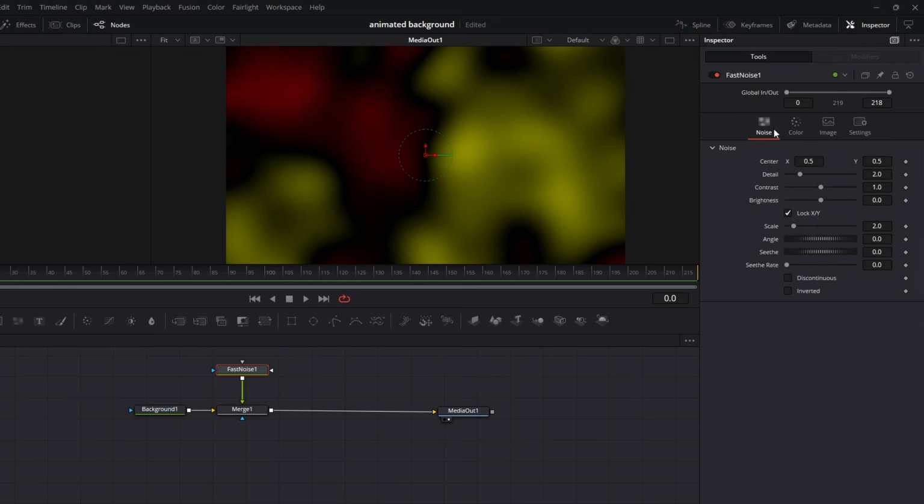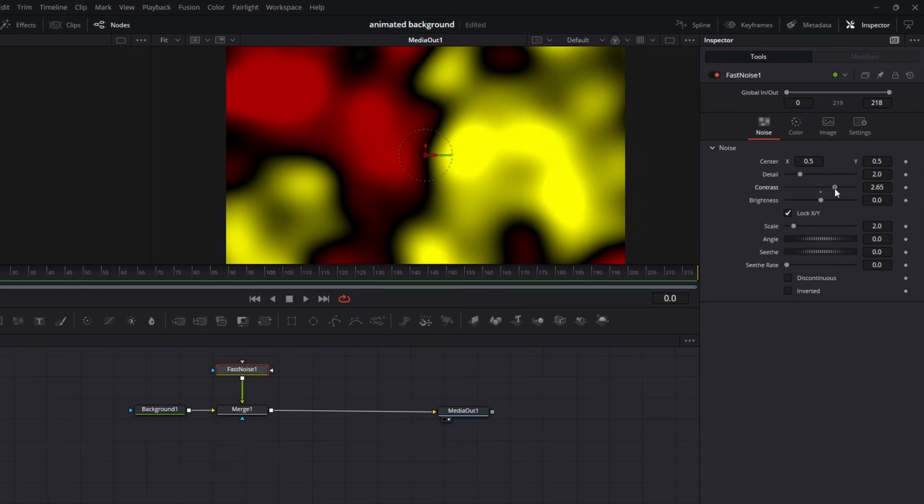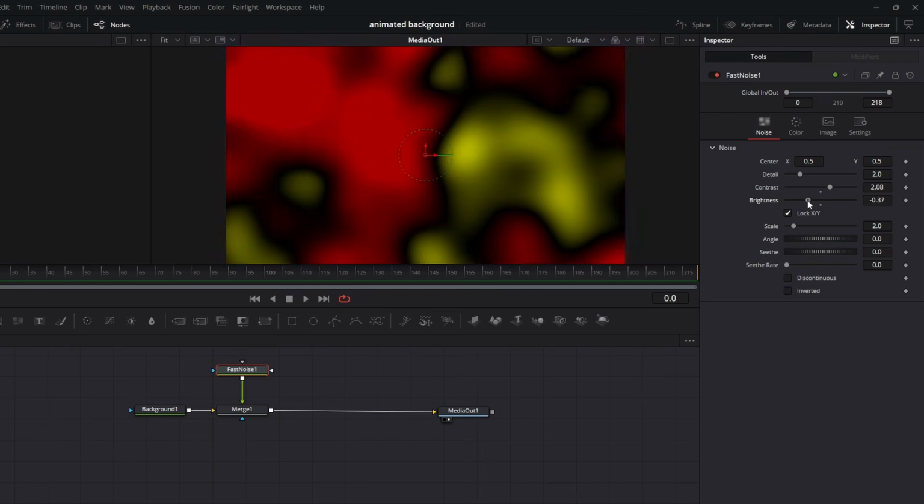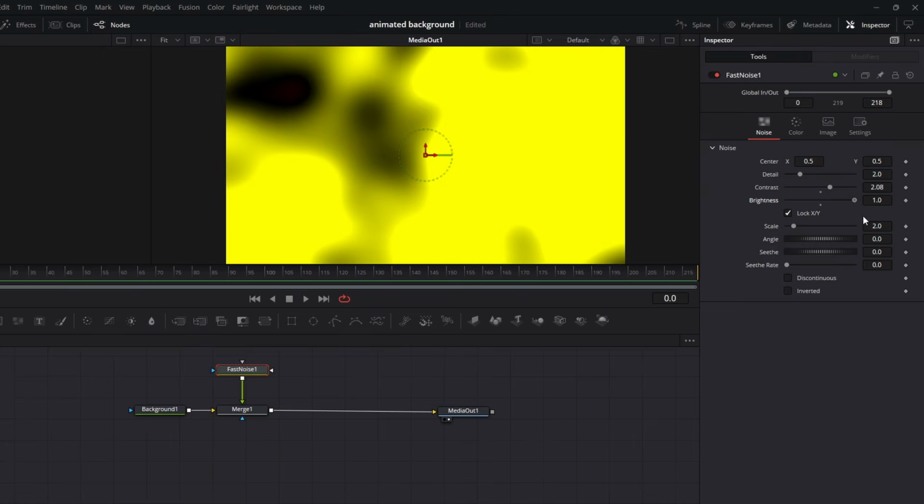Go back to the noise. From here you can change the detail of the noise. I will keep it as it is because it was good already. From here you increase the contrast like this. Let me add a little bit more, increase it like this. I think this is enough. Alright, from here you get the brightness. If you find it dark like this, you can increase the brightness like this.